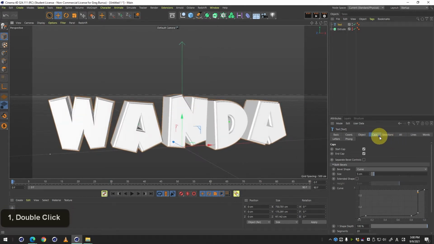The difference when using this tool, and eventually we'll get to this, is that using this tool, the text object tool, or MoTeX is what it used to be called.